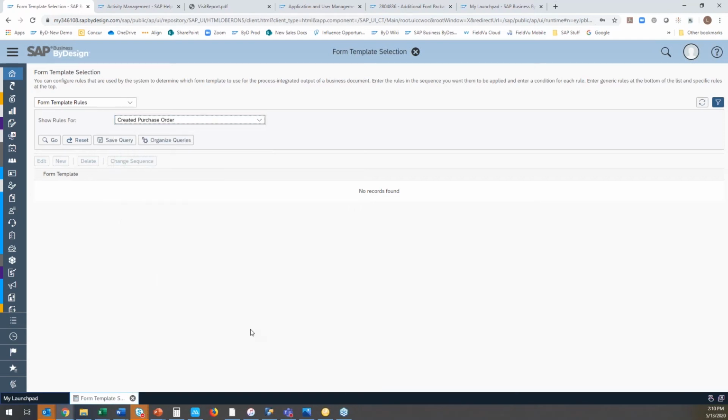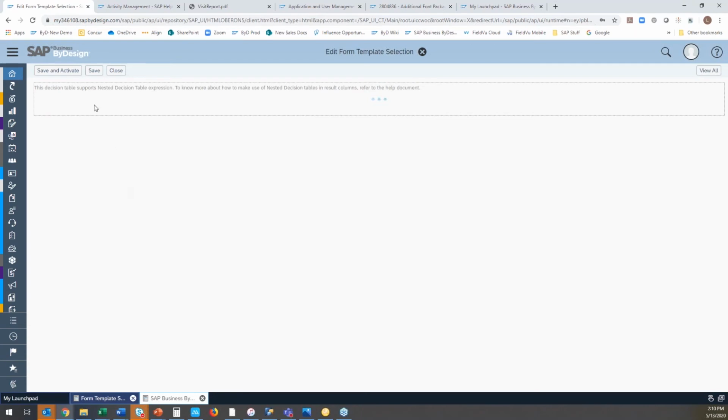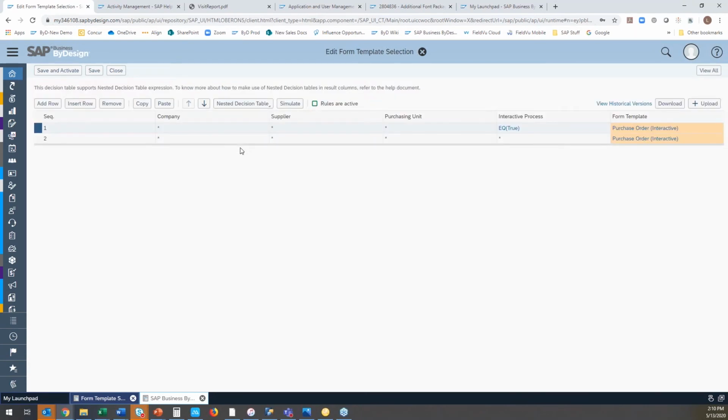So I would select my created purchase order, and this is where you can drive different output selections or form templates to be used by different groupings of customers and suppliers, driven from different companies or purchasing units or things like that. So if you want in your setup to have that interactive purchase order just sent to the suppliers that have that acknowledgement expected field filled in, you would just say interactive process true. And that indicates to the system that only when that flag is flipped are you going to send an interactive form.